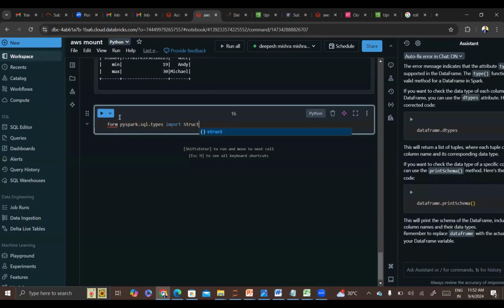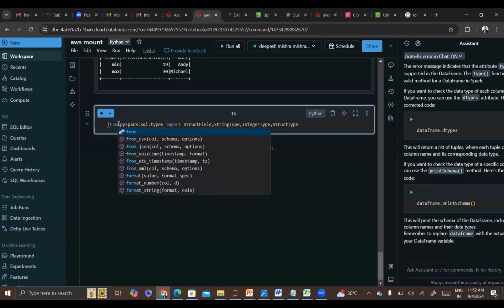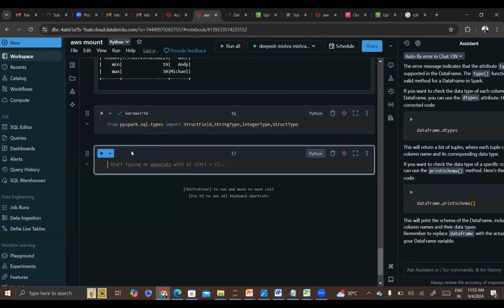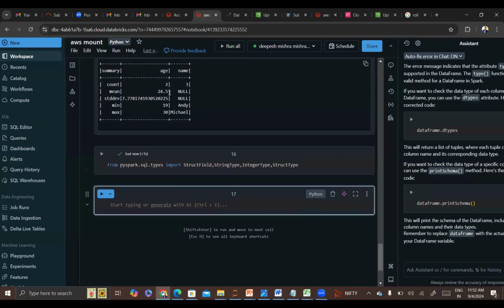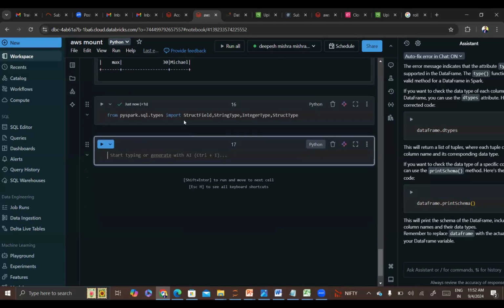These are StructField, StringType, IntegerType, and StructType. So I imported StructField, StringType, IntegerType, and StructType, because we have certain data we want to populate accordingly. So we are creating our own schema.